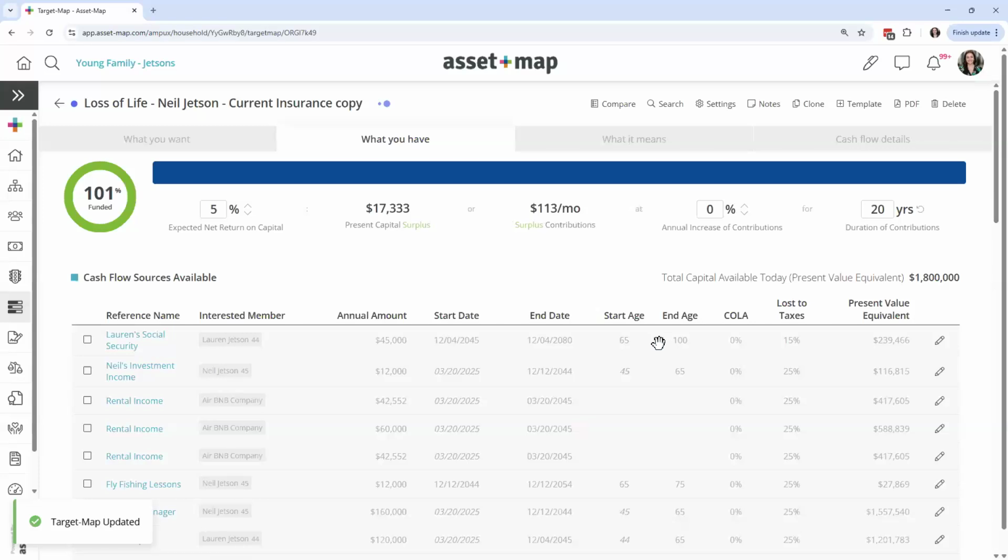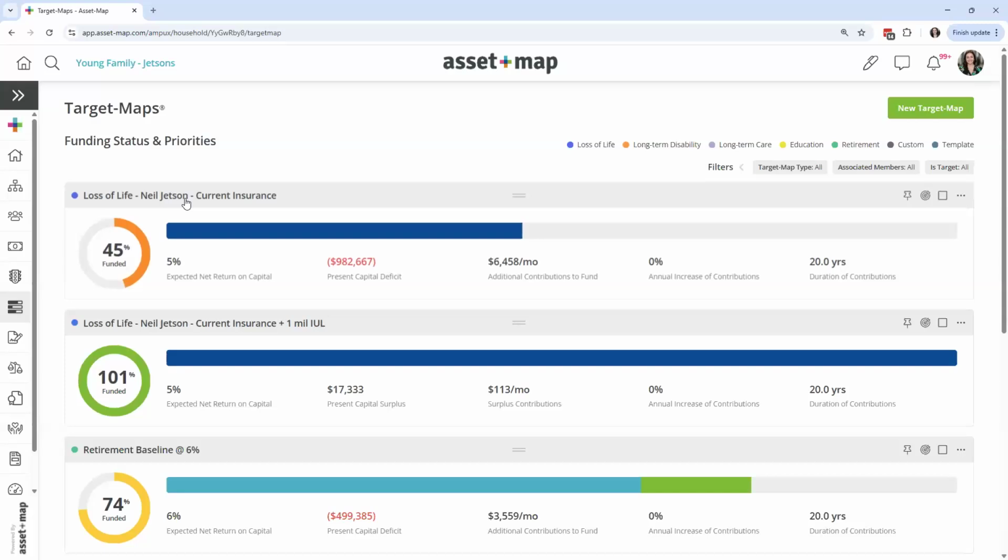Now that this is cleaned up and concise, look how nice this is at the highest level of target maps. I can show people here's where you are today and here's where you could be if we were to do X, Y, and Z.